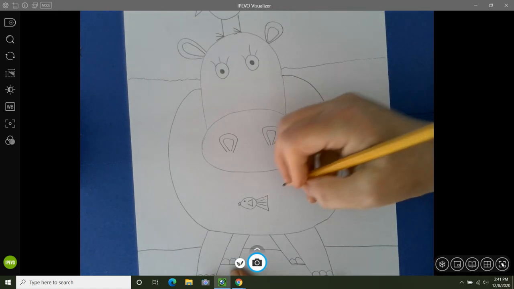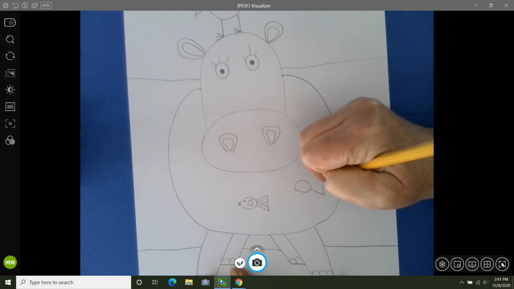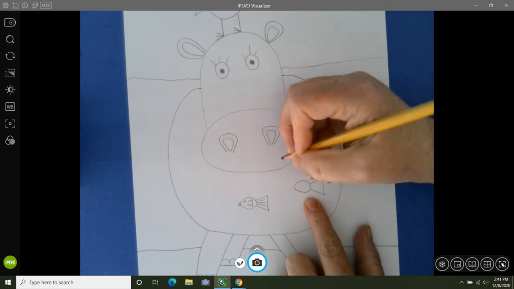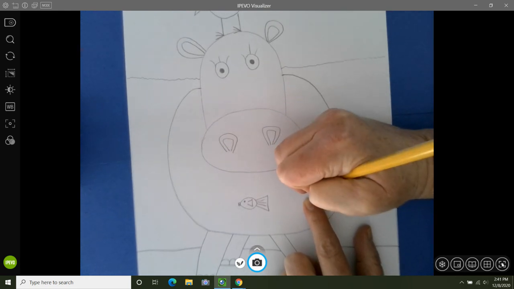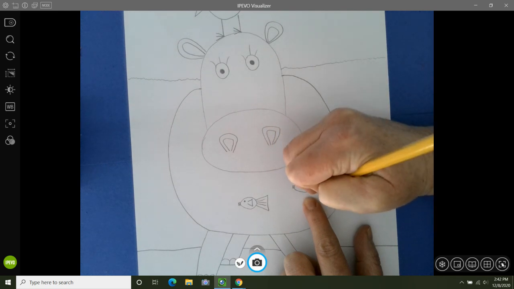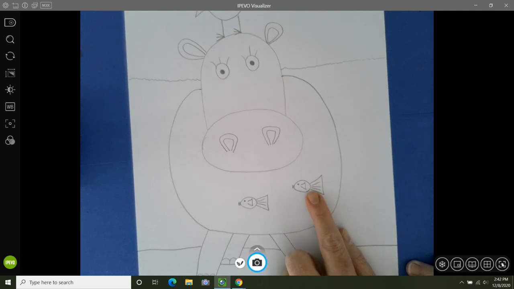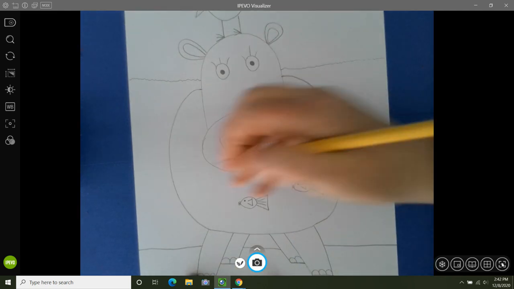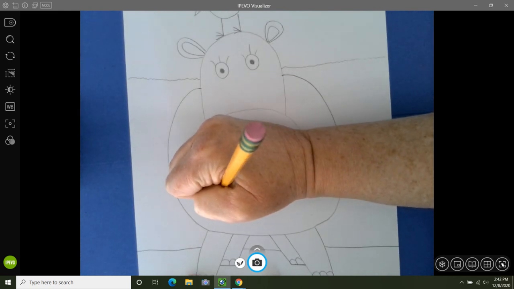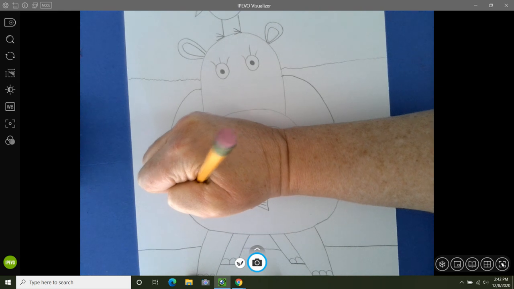Now it's up to you how many fish you'd like swimming with your hippo, but go ahead and you can draw more. Fish look different, so you don't have to draw everyone the same. And you don't have to draw your fish in exactly the same spot that I'm drawing mine. I know you've got great ideas, so go ahead and add the fish that you'd like swimming with your hippo.